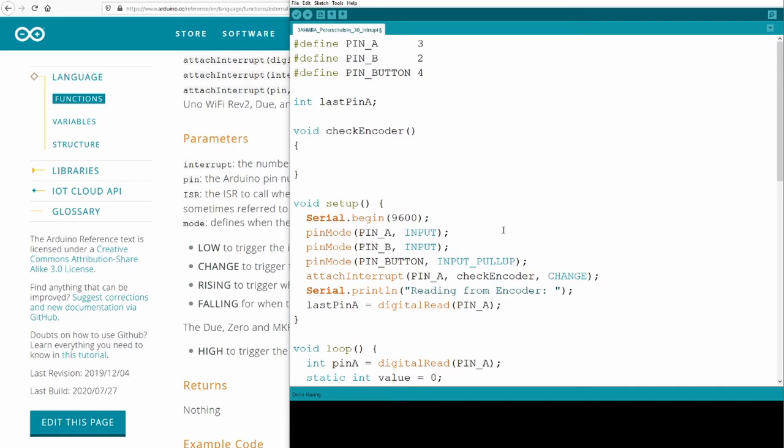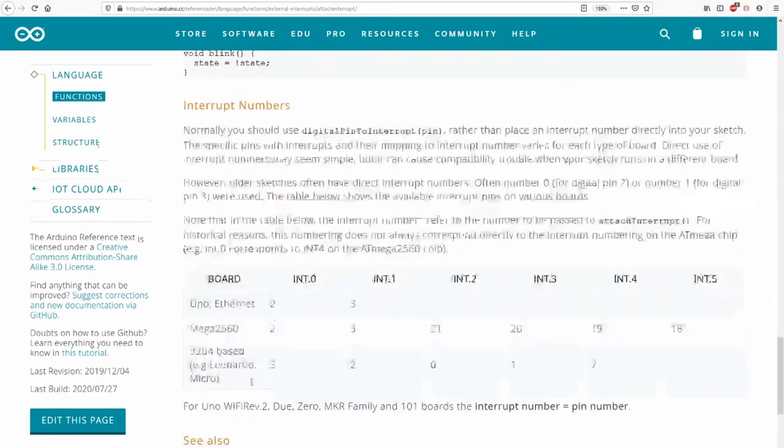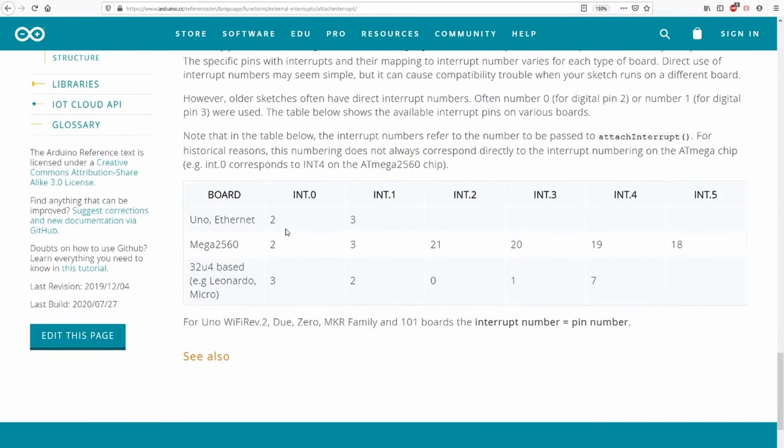Here we cannot just say a pin number. We need to say the interrupt number. And the interrupt number and the pin number, unfortunately, on our Uno, are not the same. If we are looking below, you see the Uno board: pin number 2 is interrupt number 0, pin number 3 is interrupt number 1.